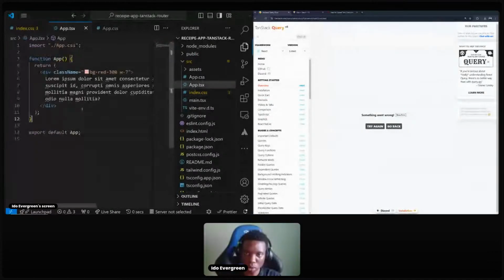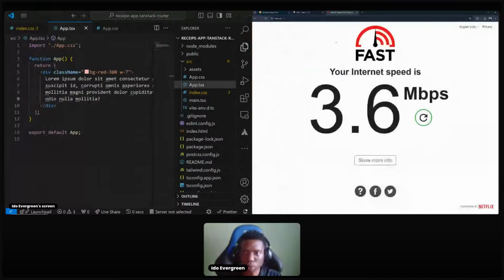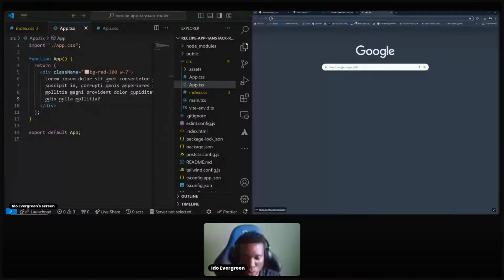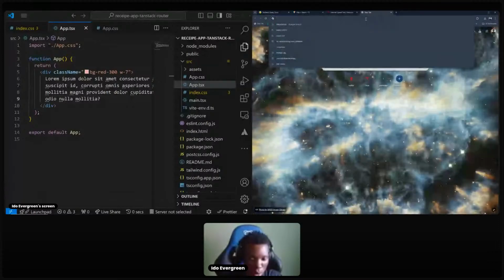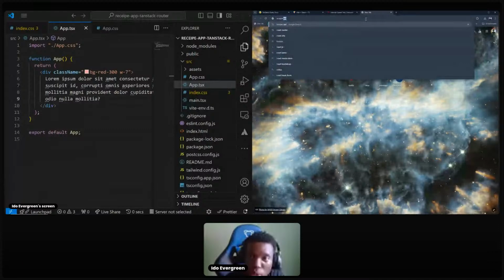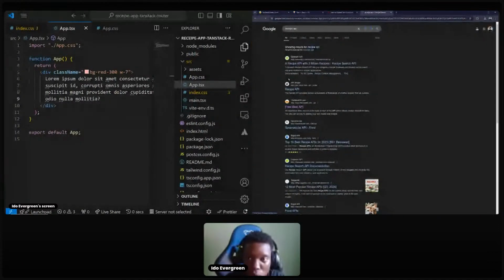I think we could just try out something else. Let's just try to get an API that could help us fetch the list of recipes and the food recipes that we could render on the UI right now. Yeah, I think that works for us. So let's quickly search for a recipe API. We should be able to get a good one.